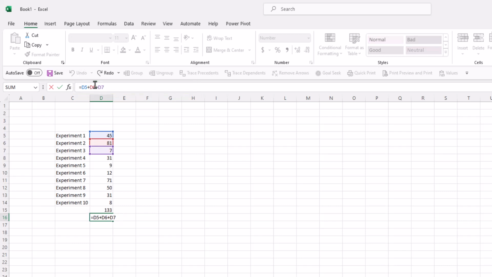So we added up a few cells by using the plus sign, but we can also use other operators to perform mathematical calculations. We can use the minus sign to subtract cells or to create a negative number, the asterisk to multiply cells, the forward slash to divide cells, and a caret sign to use as an exponent.